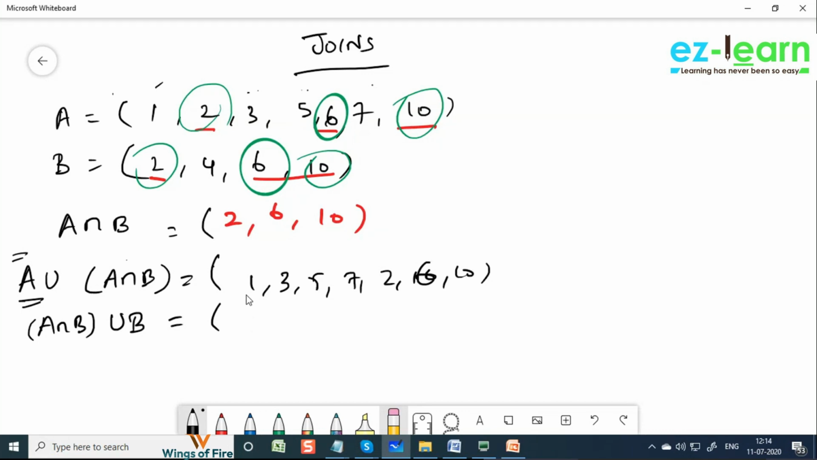I think you guys have to go and learn again. 2, 4, 6, 10, sir. Let's see, what is A intersection B? 2, 6, 10. Union B means what is present extra? 4. So 2, 6, 10, 4.